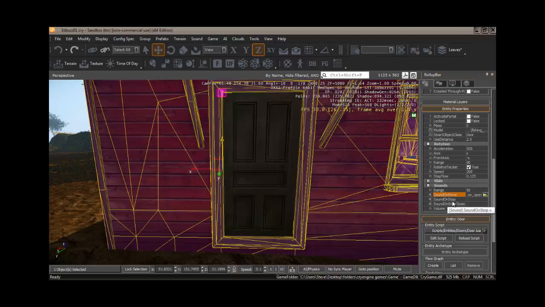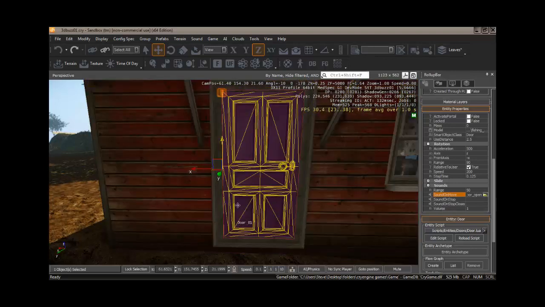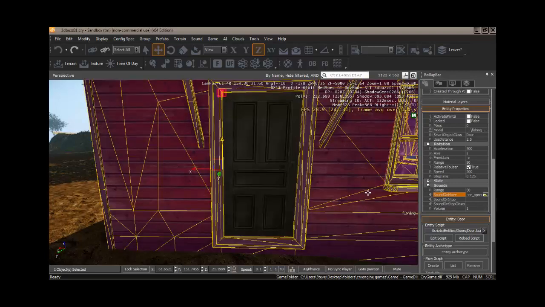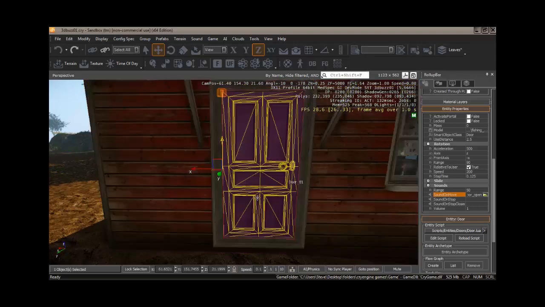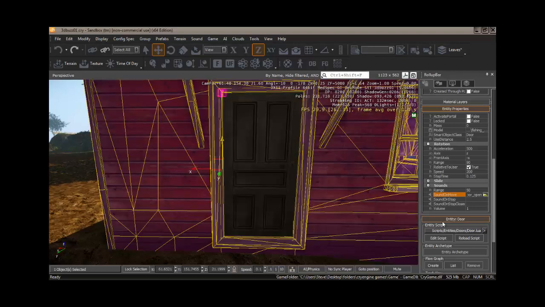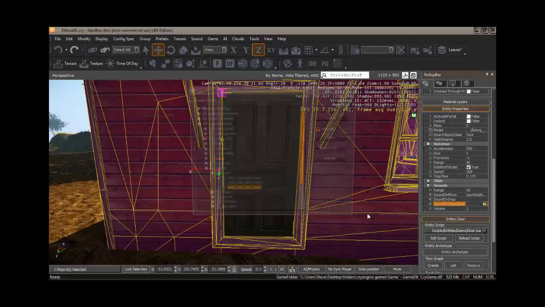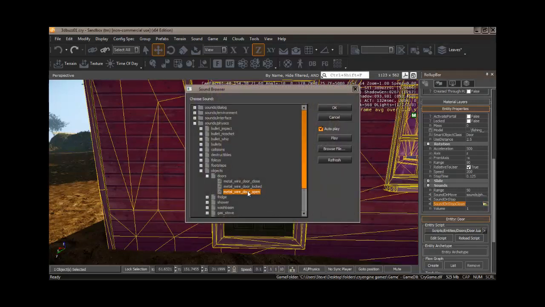Now we have sound on stop, and we have sound on stop closed. Now in the case of this door, I don't really want a sound on stop. I just want it to make that creak when it opens. And then when it starts up, it'll make the same creak, but when it shuts, it's closed, then I want there to be a sound. So we can go look in there. We don't really have that.